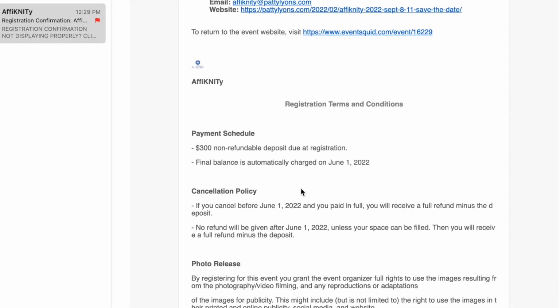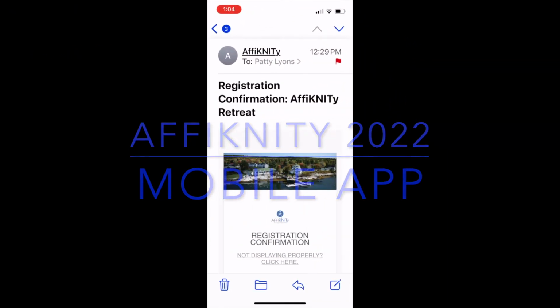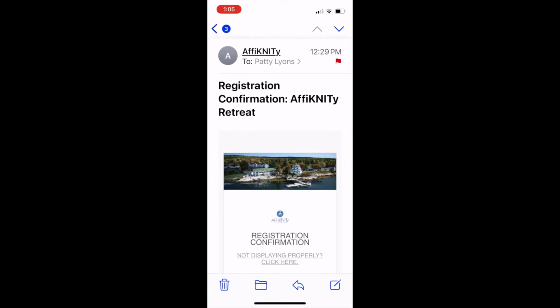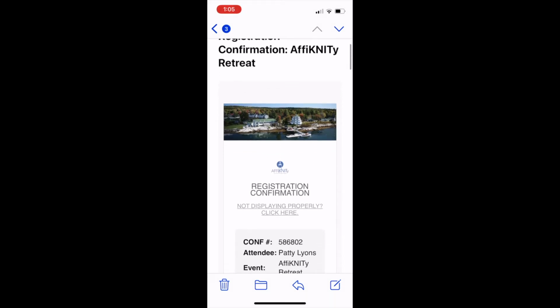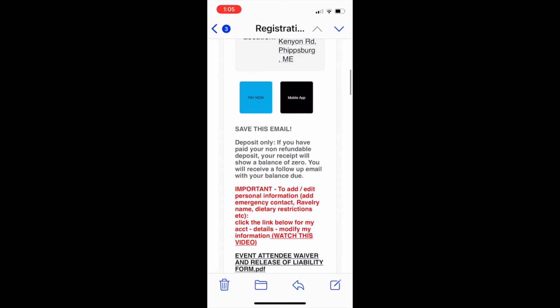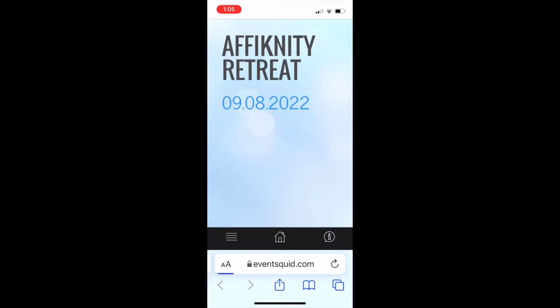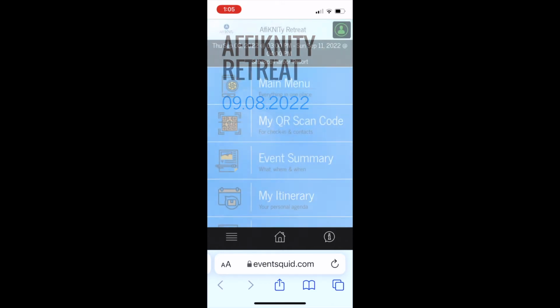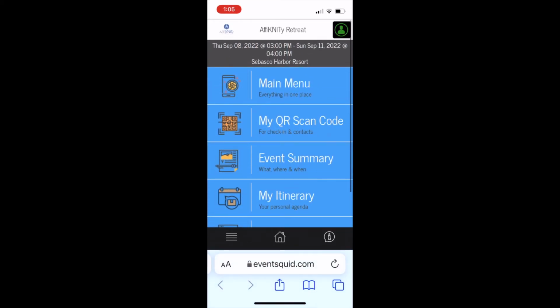Okay, now we're going to look at our mobile app. So here we have the same confirmation email on the phone, and it's all the same info, but it's the mobile app I wanted to show you. So this is how we're going to eliminate paper and save the planet. So keep your phone handy. Now, again, you still have the opportunity to print your own itinerary if you'd prefer, but I think this is quite fun. So let's look around.